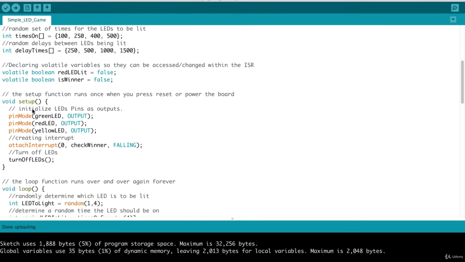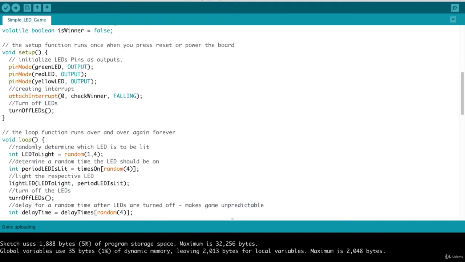Then comes our setup function. We set our LEDs as output. You've seen this before. And here's where we create our interrupt. Since we have attached that switch to pin 2 on the Arduino, we define that as interrupt 0. We specify our ISR, interrupt service routine function, check winner, and we want that to happen on the falling edge. So when we push our switch and go from a high to a low voltage, that's when we want to fire the interrupt.